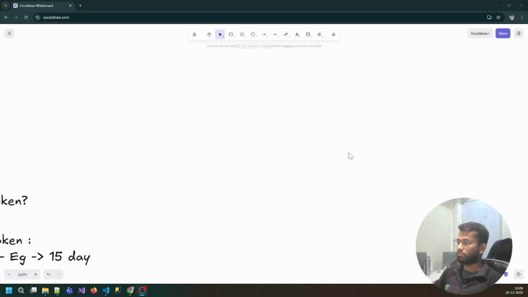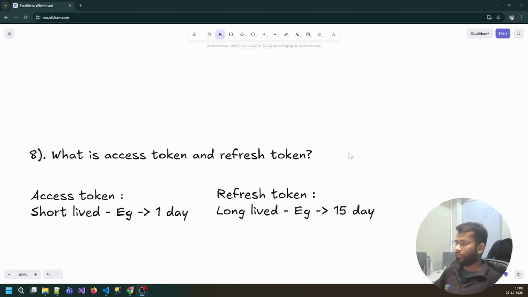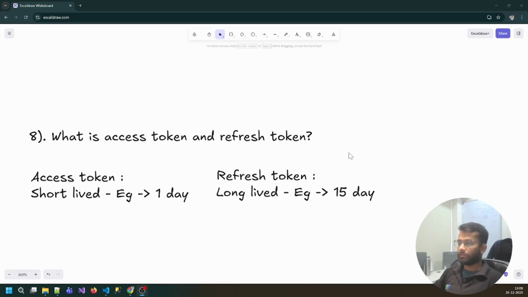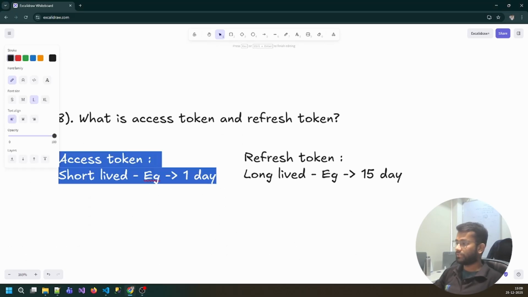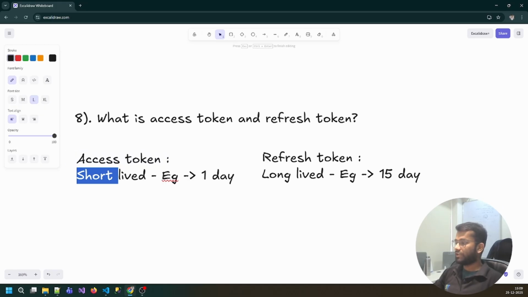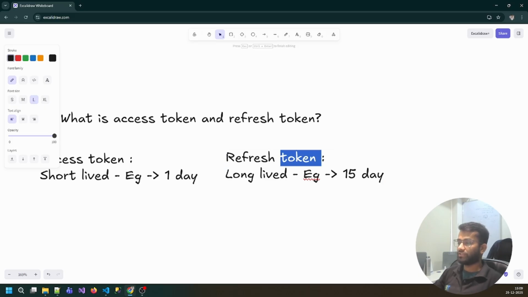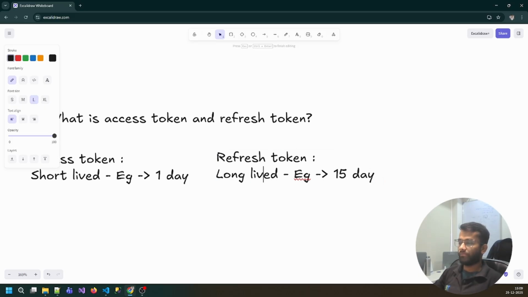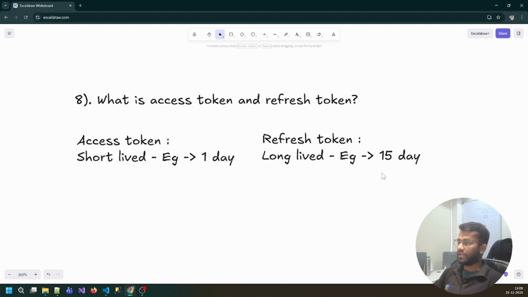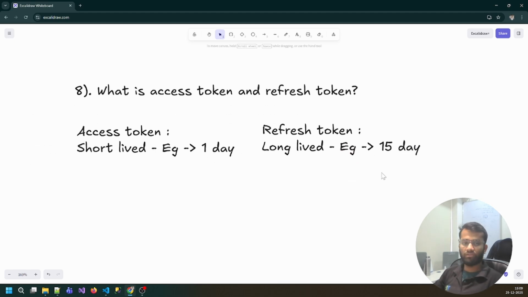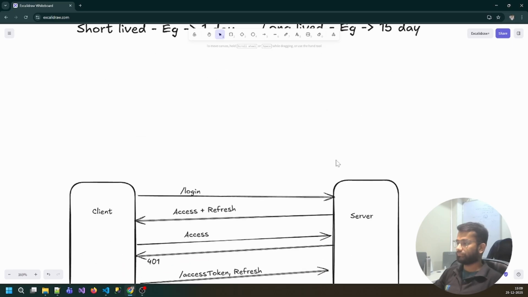Let's move to our next point. What is an access token and a refresh token? An access token is also a JWT token which has a short-lived expiry time, for example 1 day, and a refresh token is also a JWT token which has a long-lived expiry time, for example 15 days. Okay, so let's see the flow of access token and refresh token with one example.